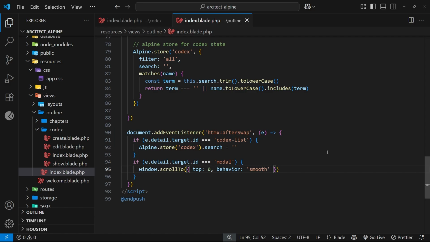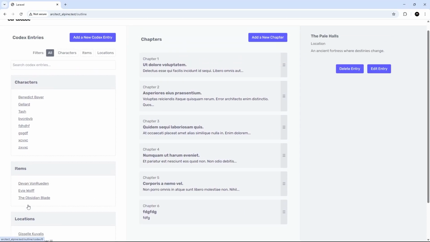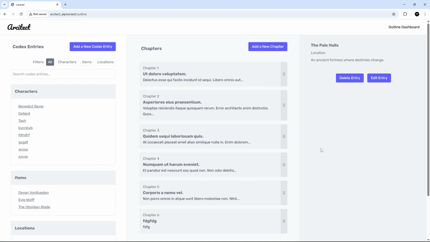Anyway, let's try this in the browser. All right, so let me scroll right down here, click on one of these, and when we do that, yep, it scrolls to the top. So there we go. Now we're listening to a couple of different HTMX events. When they occur, we can do something, either updating state in the Alpine store or just doing something like scrolling to the top of the browser.